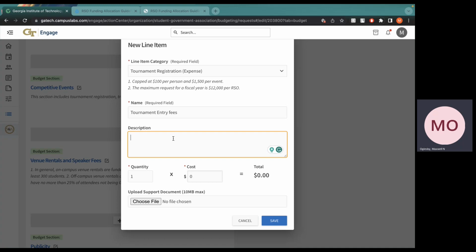fees, and then maybe add a little description, fees for nationals in, let's say, Hawaii. And then down here, you would add the quantity of what you're requesting. Maybe let's say 15 people are attending nationals, and then you'll input the cost. Let's say it costs $100 per person. So you'll see your total request is $1,500.